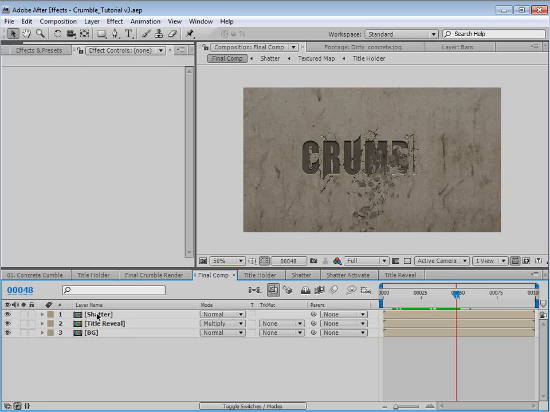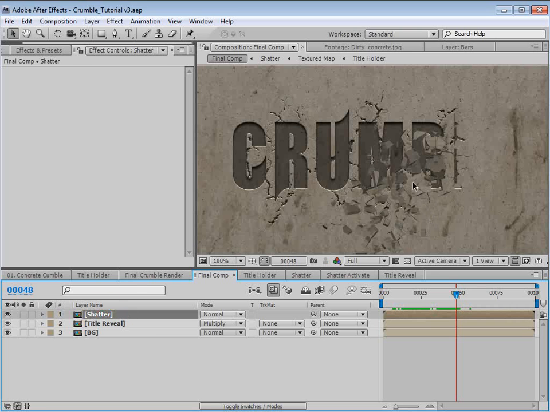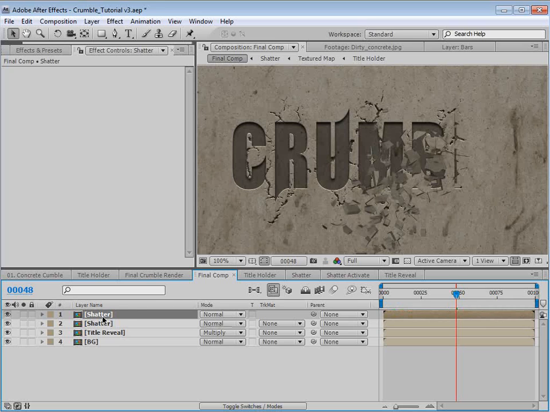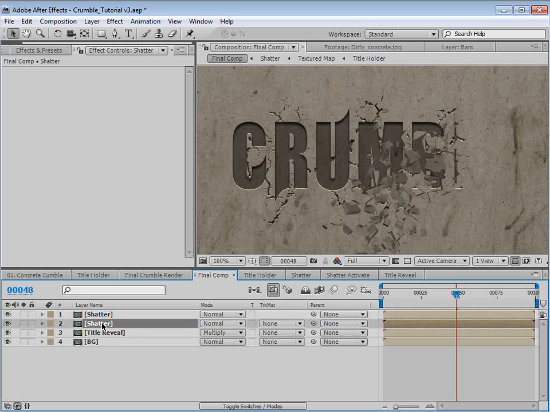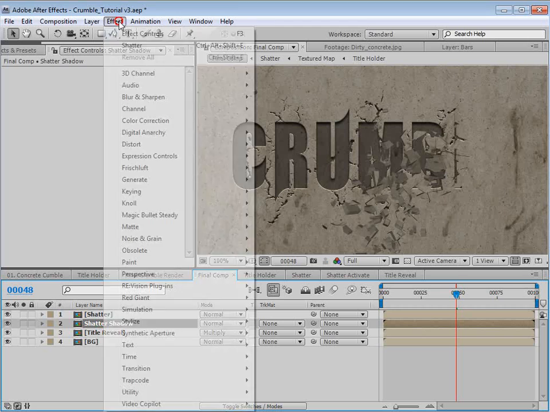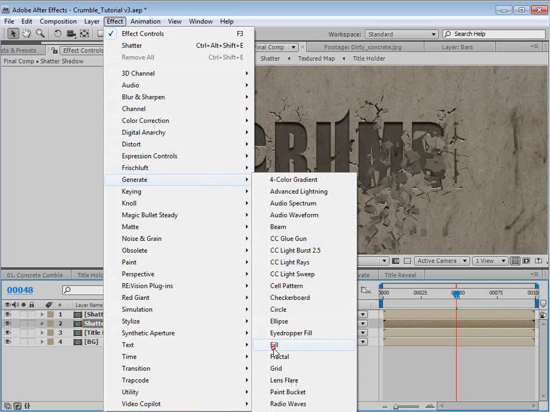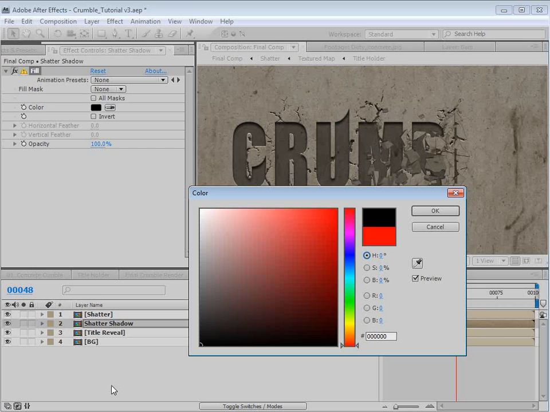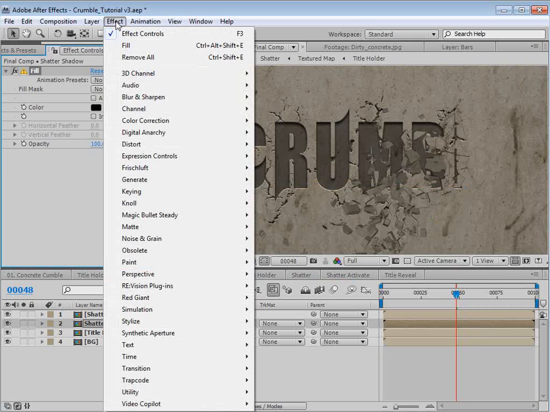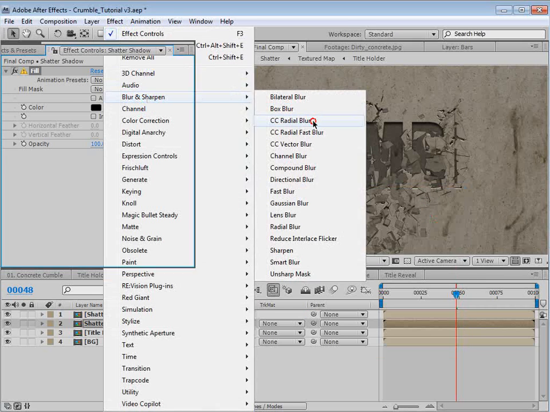Now, first thing I want to do is make this shatter actually have a little bit of a shadow as it comes off of the wall. So we'll duplicate the layer, Control D, and we'll take the underneath layer and we'll call it Shatter Shadow. And we'll choose Effect, Generate, Fill, and we'll make it black. And we'll choose Effect, Blur, Radial Blur.